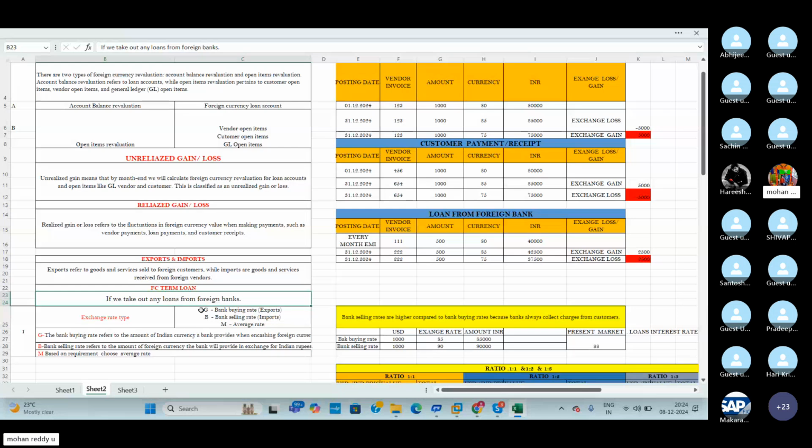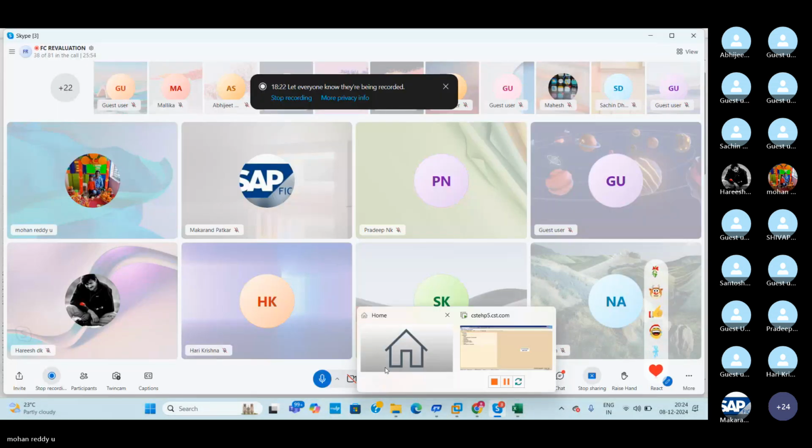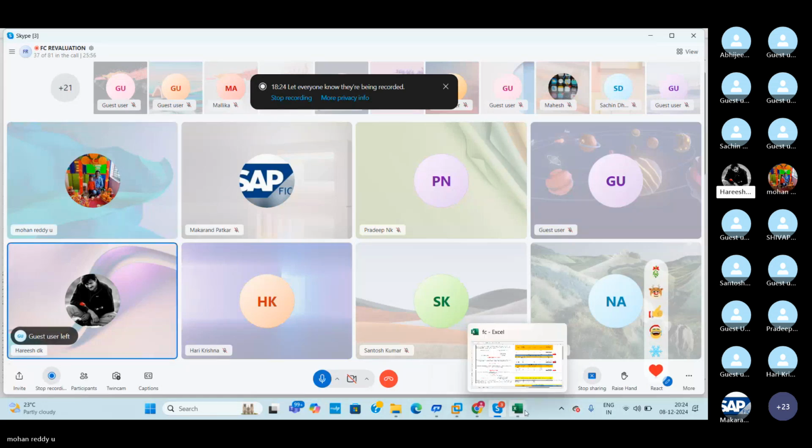The account balance is nothing but the term loan. So we are taking a loan from foreign banks. That is called an FC term loan. If you take any loans from foreign banks, it is an FC term loan. Till here, I hope everybody understands, right? Without any doubts. Yes, this concept is clear.